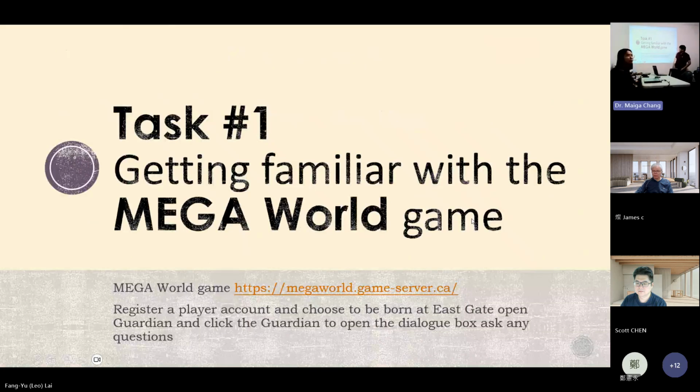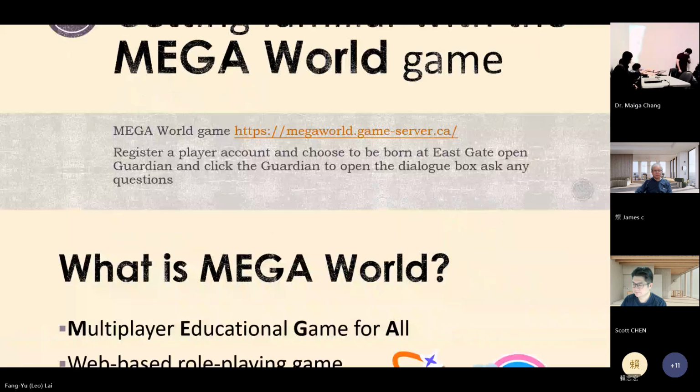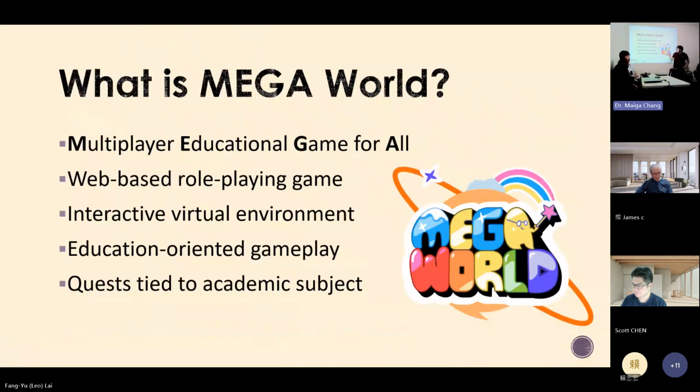Let's start with understanding what the Mega World game is, which is my test one. The Mega in Mega World stands for Multiplayer Educational Game for All. It's a role-playing game you can play in the web browser, and students can explore the virtual environment and interact with other NPCs and players, and take on quests that are tied to their school subjects. The goal of this game is to help students to learn while playing.